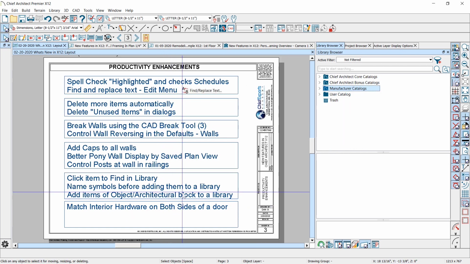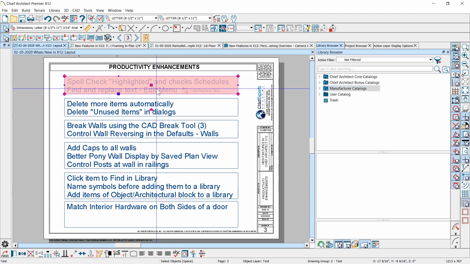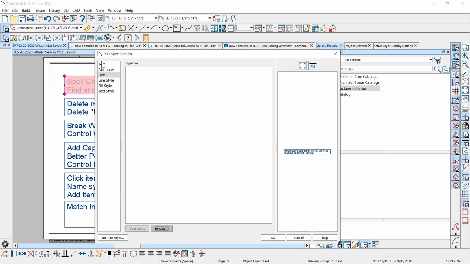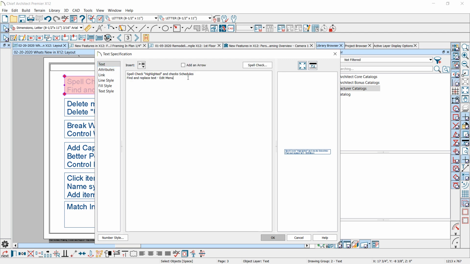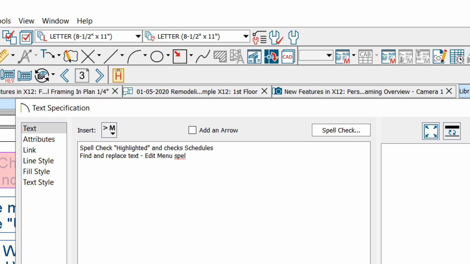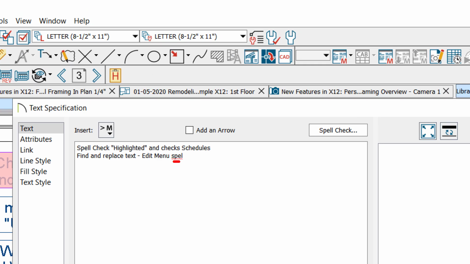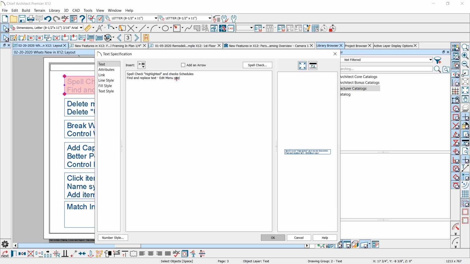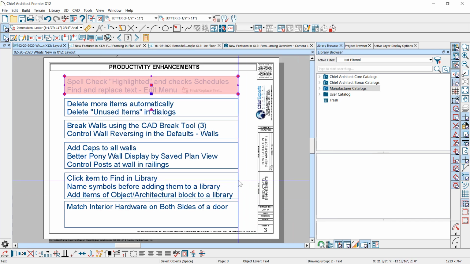All right, little things, some just enhancements that they've done. Spell check highlighted. If you're in a text box and you're spelling something wrong, see how it's highlighting that now? It's underlined, and I can now right click on that and get suggestions. I don't have to click the spell check after I'm done with it. It's just like Word now, just like any other program. Very nice feature for keeping your spelling correct. Little thing makes a big difference.